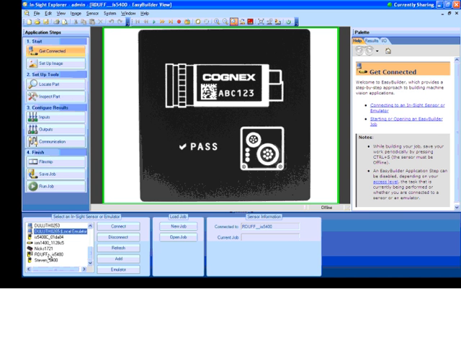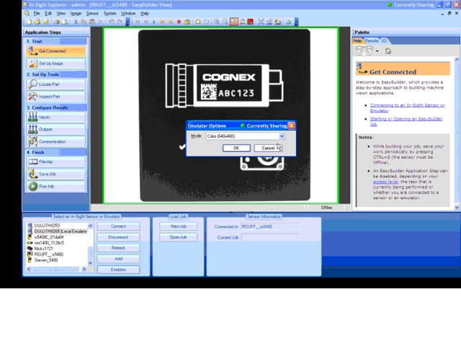What's nice here versus the old versions of Insight, you click the emulator. In this case, this is my PC. Click emulator, and I can change the mode right here off the bat. That used to be about 10 steps in the old version.